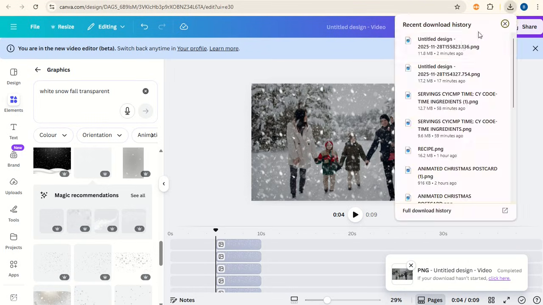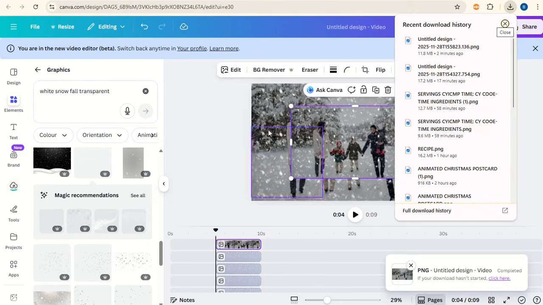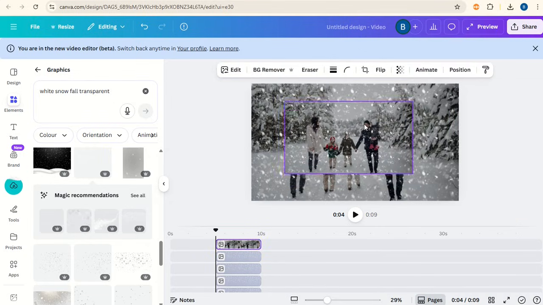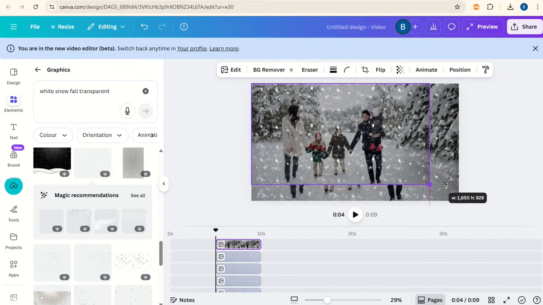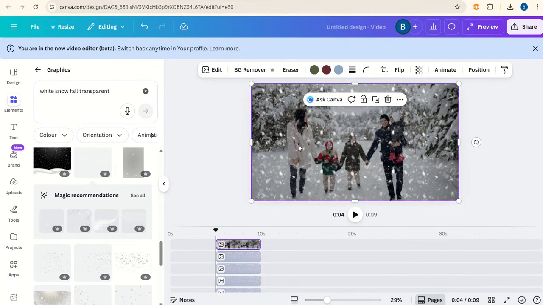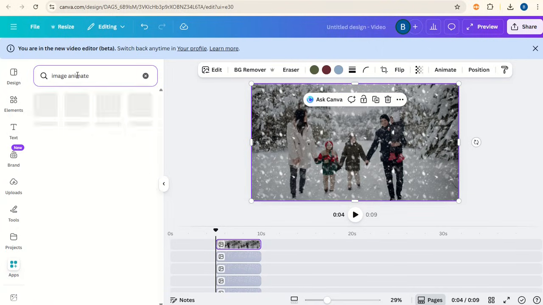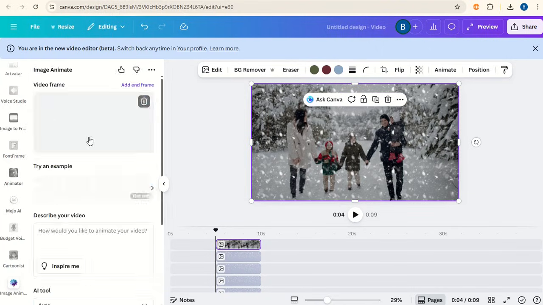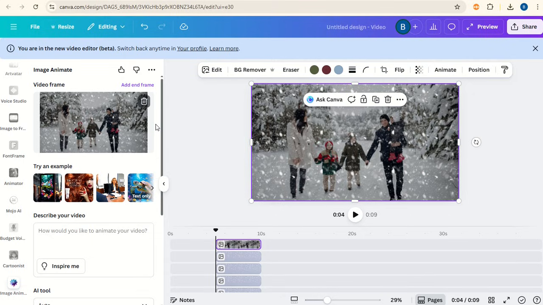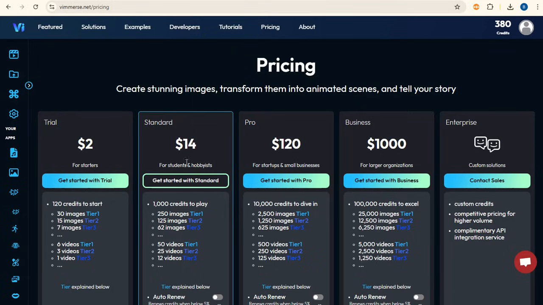Once it's downloaded, we can then upload it, and we'll increase the size to fit it across the canvas. Now with the image selected, go down to apps and type in Image Animate. Go to this one. And when I first got Canva Pro, this app came with some free credits, so you may have some too. But if you need to get some, then you can go to vimmerse.net, where 1,000 credits cost $14. And the video I'm going to create today will only cost 40 credits.